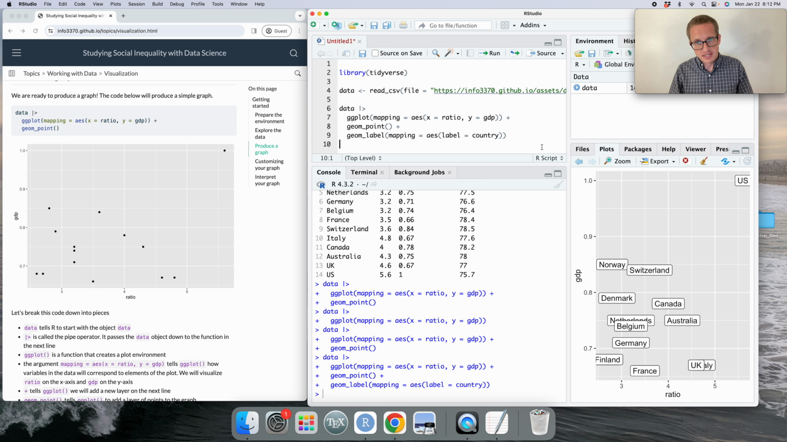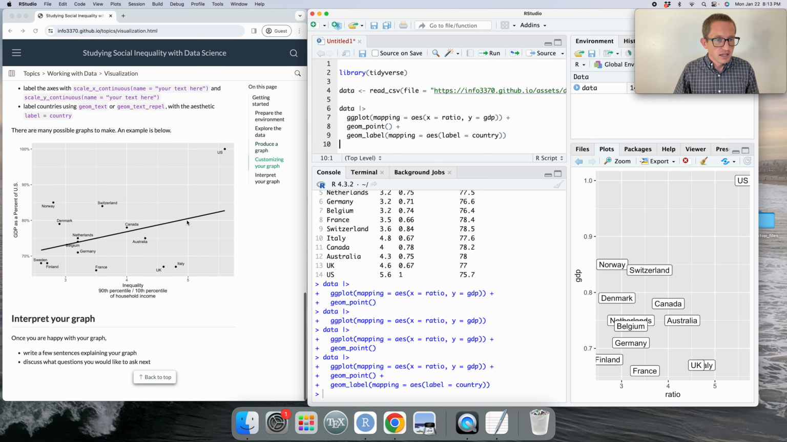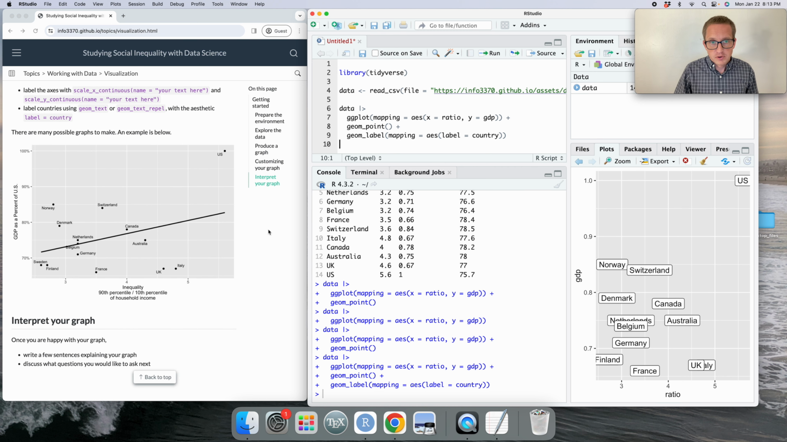You can go on in this exercise and do lots of things, like add axis labels and make the plot super easy to understand. You can see an example down at the bottom, where I've created one particular ggplot that I liked myself. At the end of this exercise, we took a step back and talked in our groups about how we would interpret this graph. What does this tell us about inequality and how it relates to GDP, and how the US compares to the other countries in the plot?